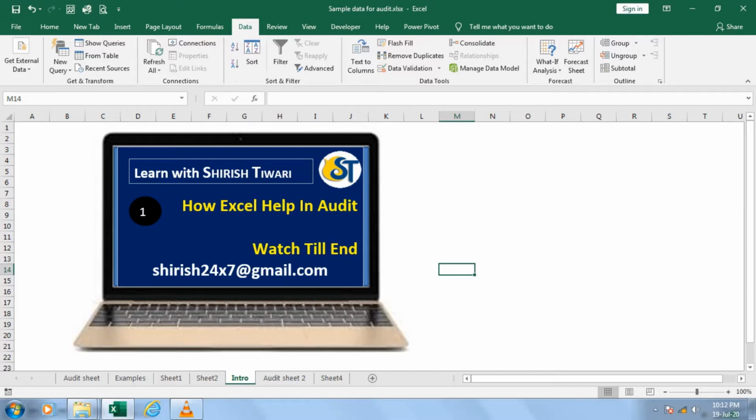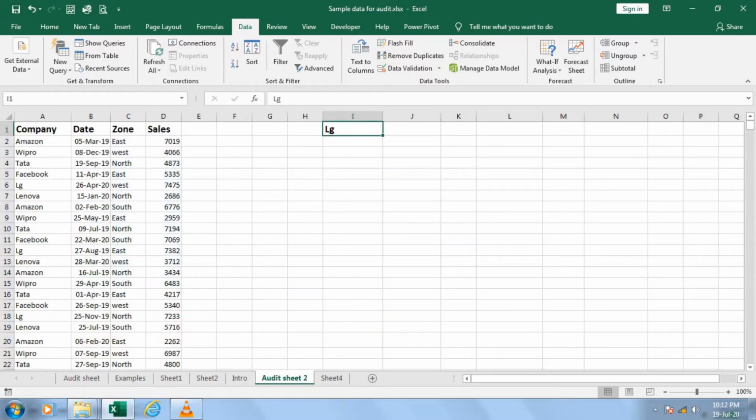So let us come back to the second case study of your audit. In the previous example, we also did the audit. Now I have another case study. Let's see how we can do the case study with the help of Excel in audit. So let us go directly to the sheet.